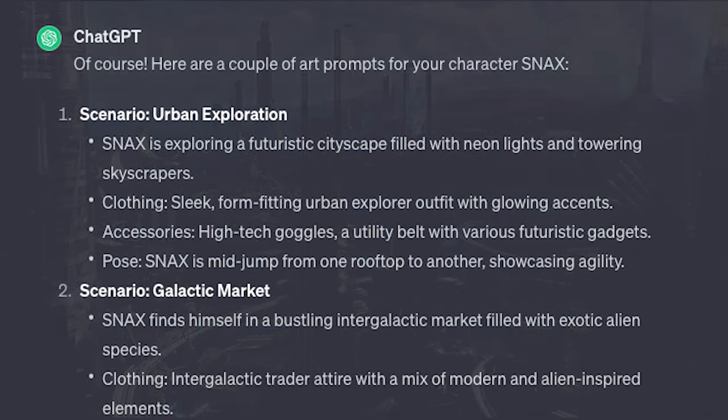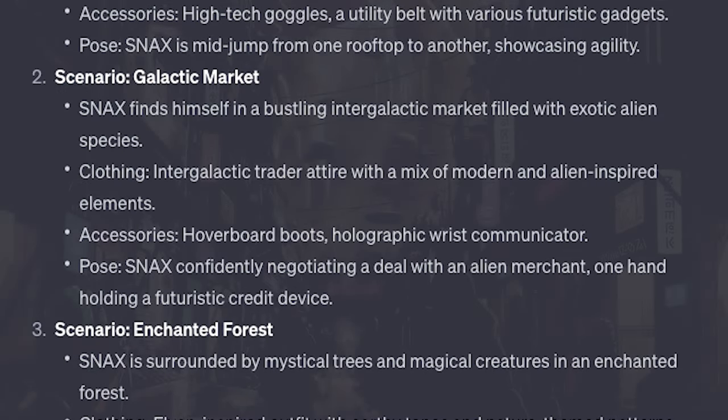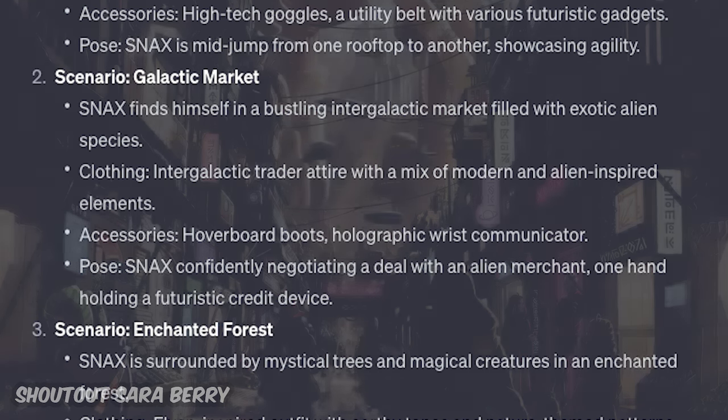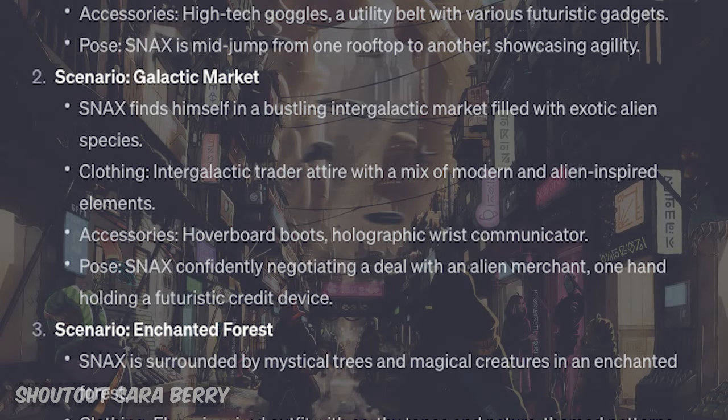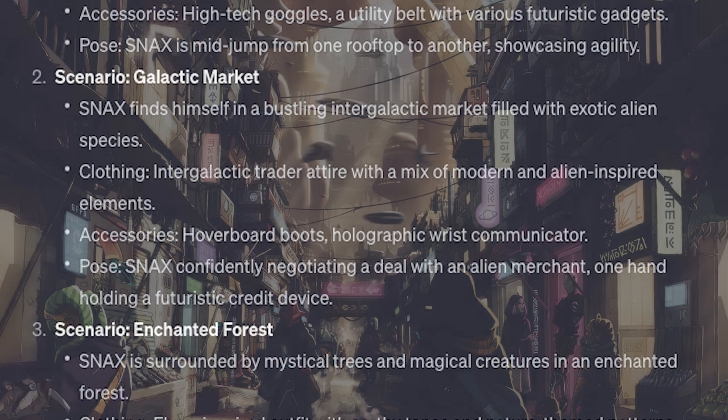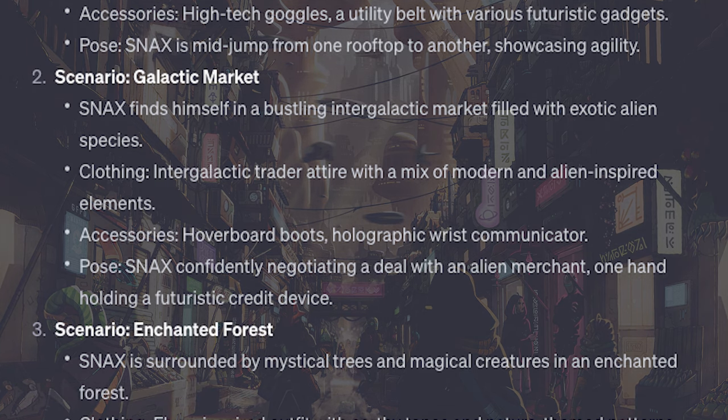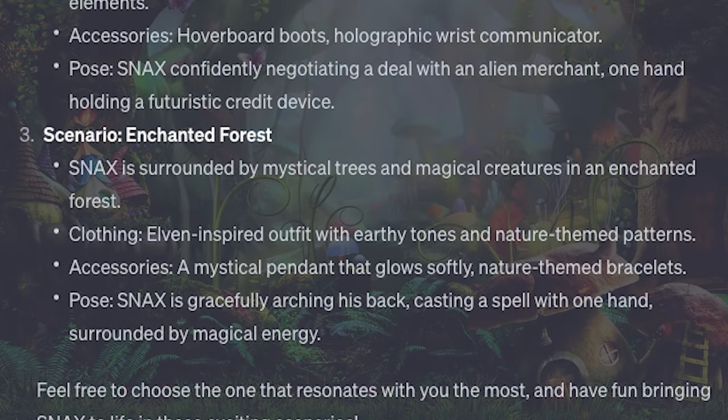I think that one sounds really cool. Second one is Galactic Market. Max finds himself in a market with exotic alien species. His clothing is trader attire with a mix of modern and alien elements. Gives me some accessories like his boots and a device that he's holding. I like that. Third one, Enchanted Forest.